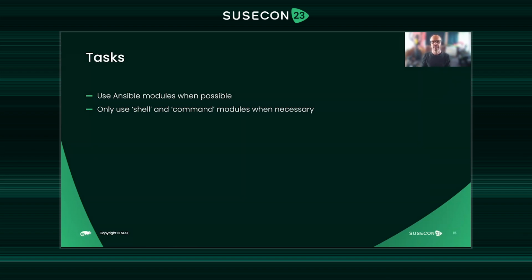When you can't do a task with an Ansible module, there are 2 special modules called shell and command, which allow you to do stuff on the command line as if you were typing a command. But we only use these modules whenever it is absolutely necessary.